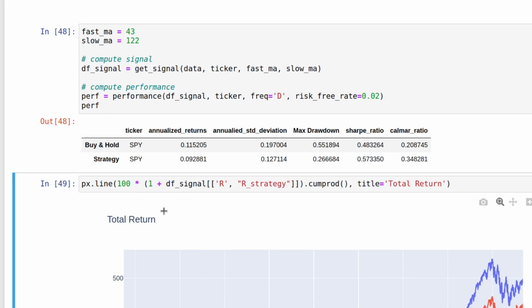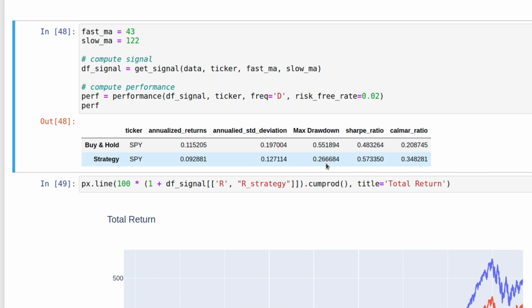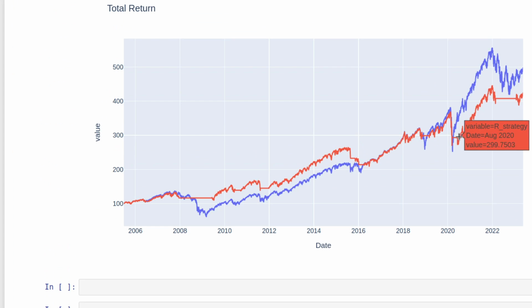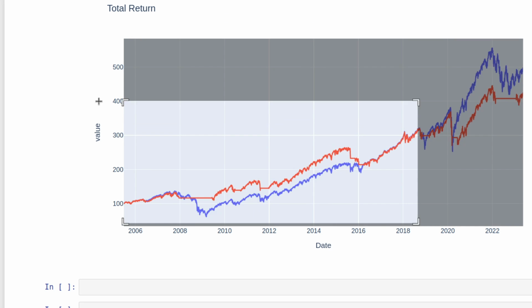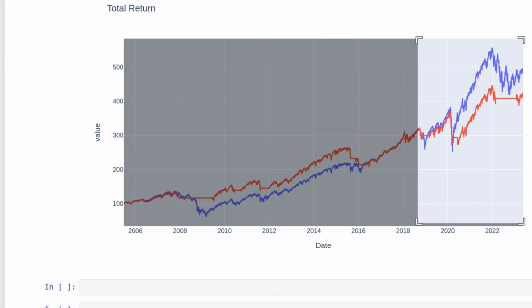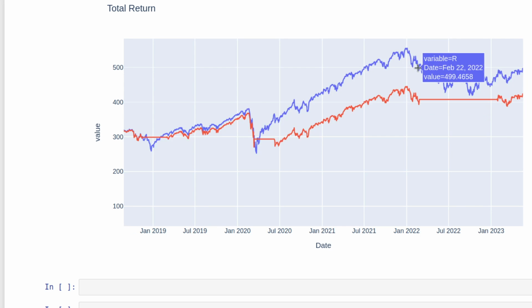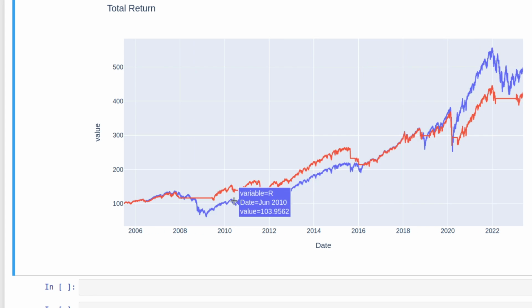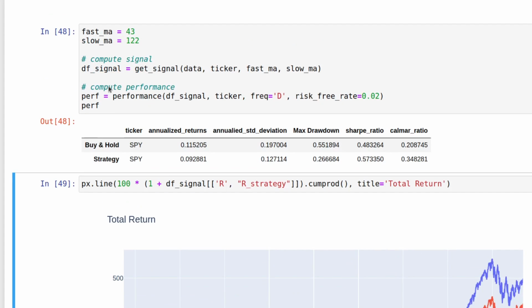So it seems that this has an overall lower max drawdown, and it outperforms during this period, but it underperforms after 2019. So no strategy is perfect, but you can see that it prevented this crisis. So it sold here, and it avoided the 2008 crisis. So even though it does worse in terms of the returns, it's easier to follow through this strategy than buy and hold.